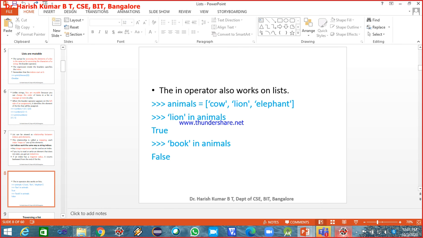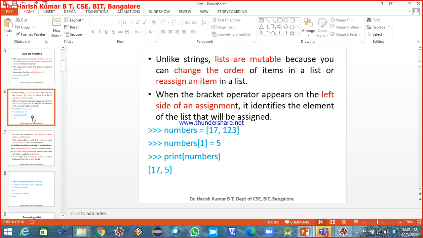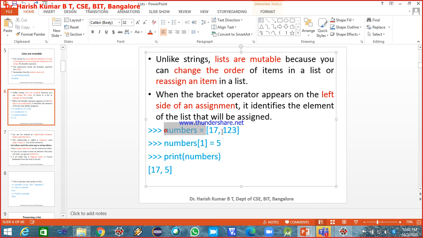Okay. Now it has started. So we'll just perform the execution of a few things. So this is what I wanted to show you. Strings justify by showing that lists are mutable. Okay. I'll take this.